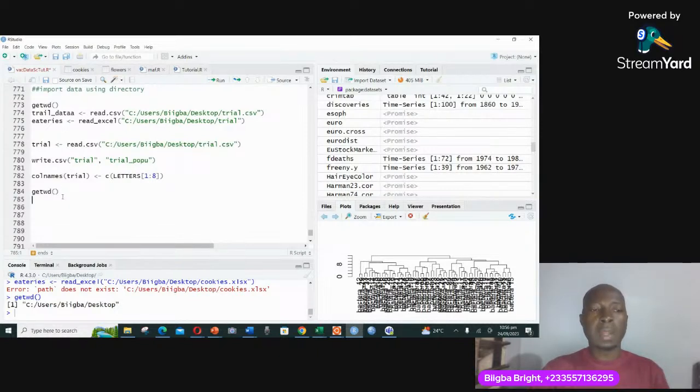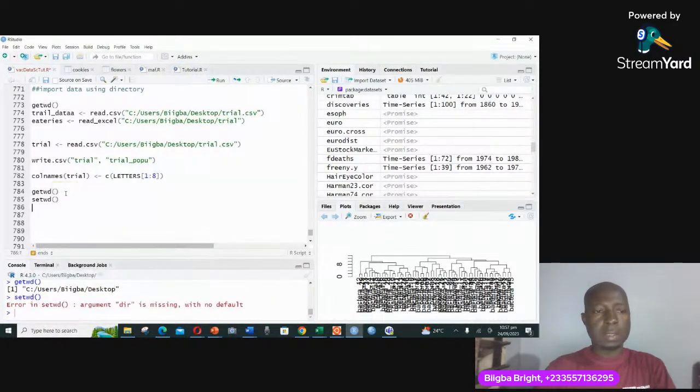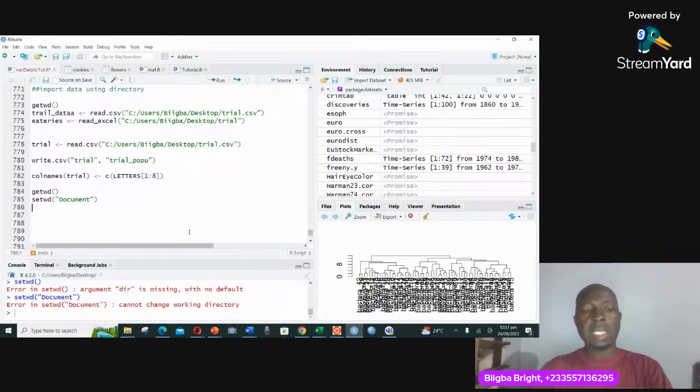To be able to change your working directory is very simple. There are instances we say set working directory. Like, for instance, I can come here and say set working directory like this. And then I was supposed to put the argument there. So I would have put here in double quote and say document. I think my document is spelled with a capital document here. And then I'll run that. So they say it cannot change working directory.